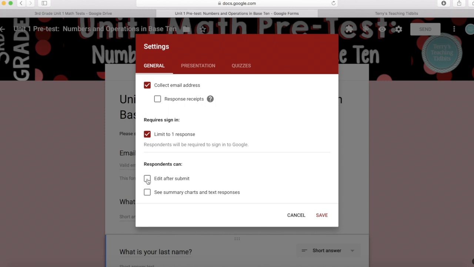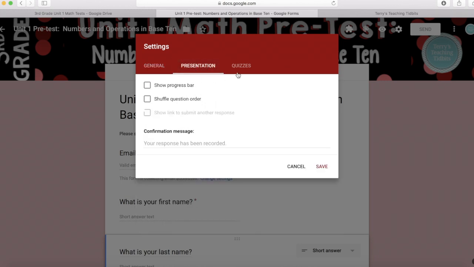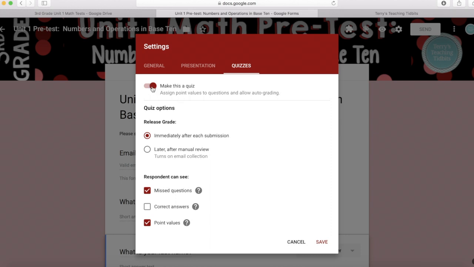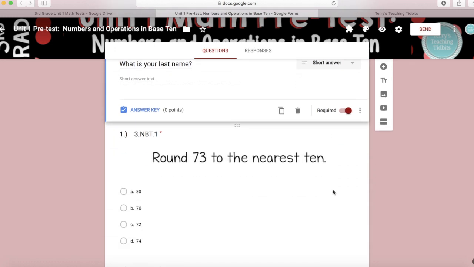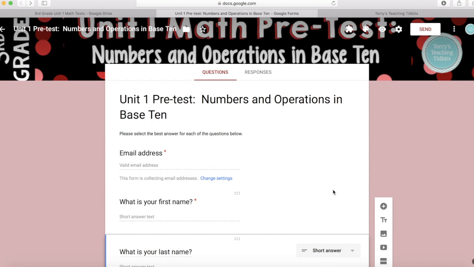If you want to change whether your students can edit their test after they submit it, you can click that button. I also limit it to 1 response. That way they can't go in and do the test twice with the same account. You can change the presentation options, and it is already set to grade it as a quiz. Each question is worth 5 points, and it will immediately give your students their score once they submit. The other nice thing is all questions are required to be answered. So if they forget to answer a question, it will not let them submit the test without going back and finishing that problem.